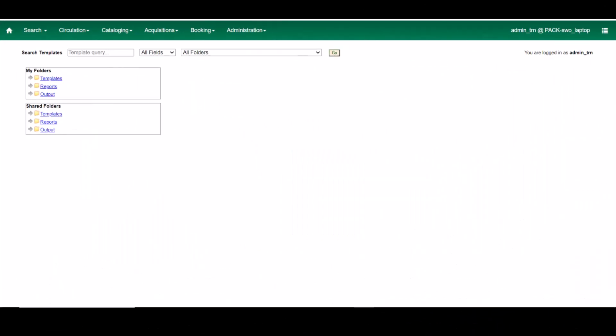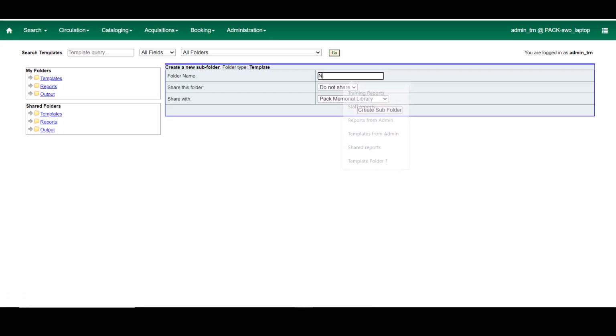Let's start by creating a Templates folder. Click on the Templates folder in the sidebar. Name the folder. Set the sharing level. Do not share means that only you will be able to see this folder and its contents. Share means that others logged into the org unit level that you select in the next step will be able to see this folder.